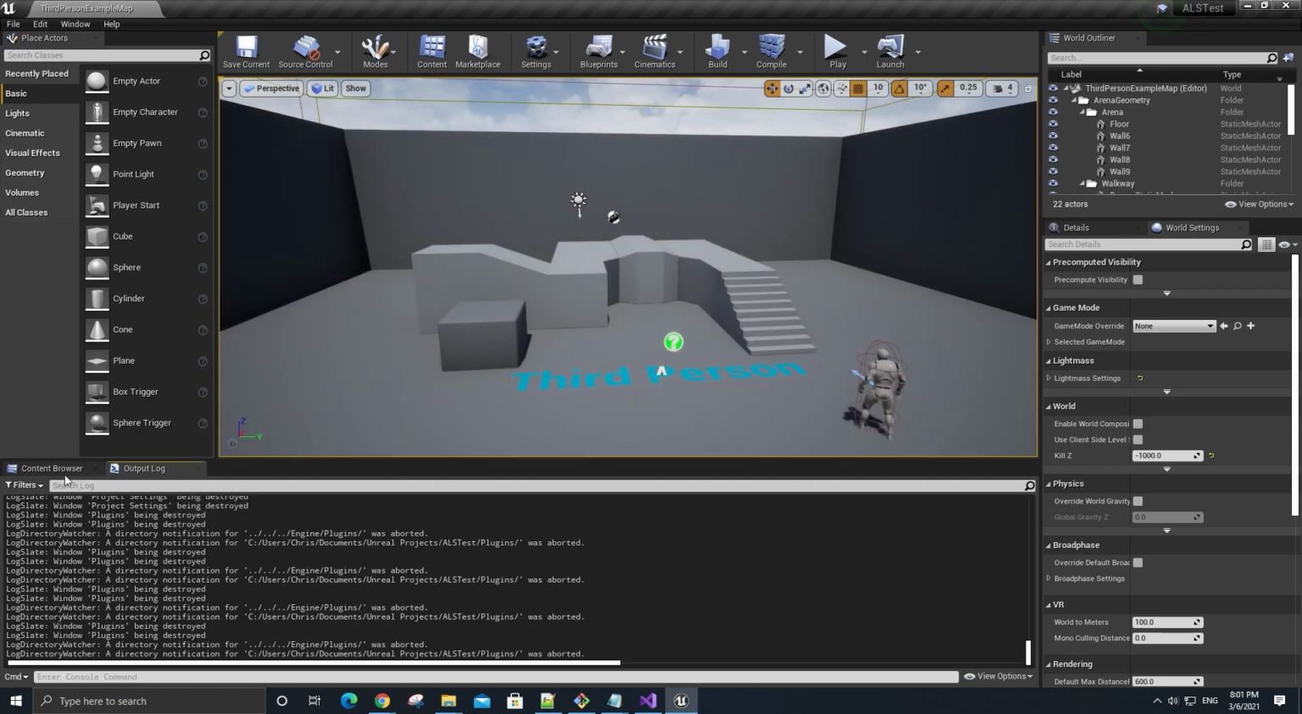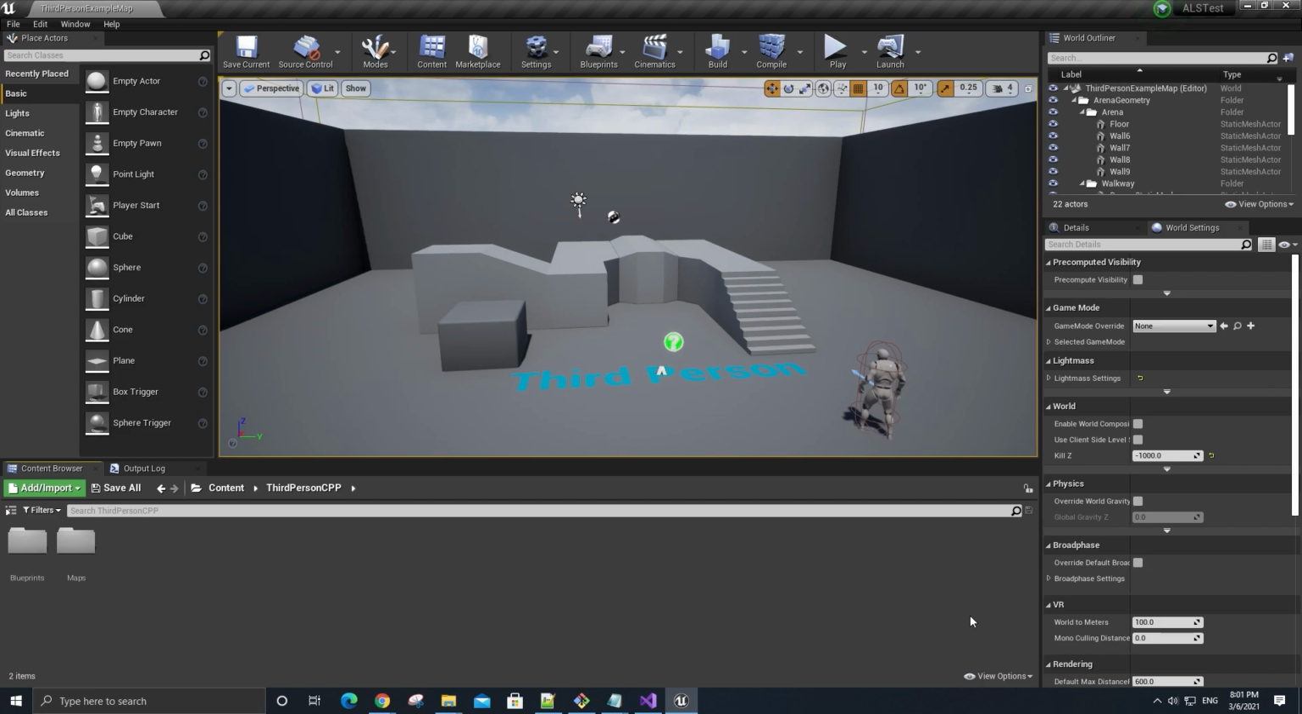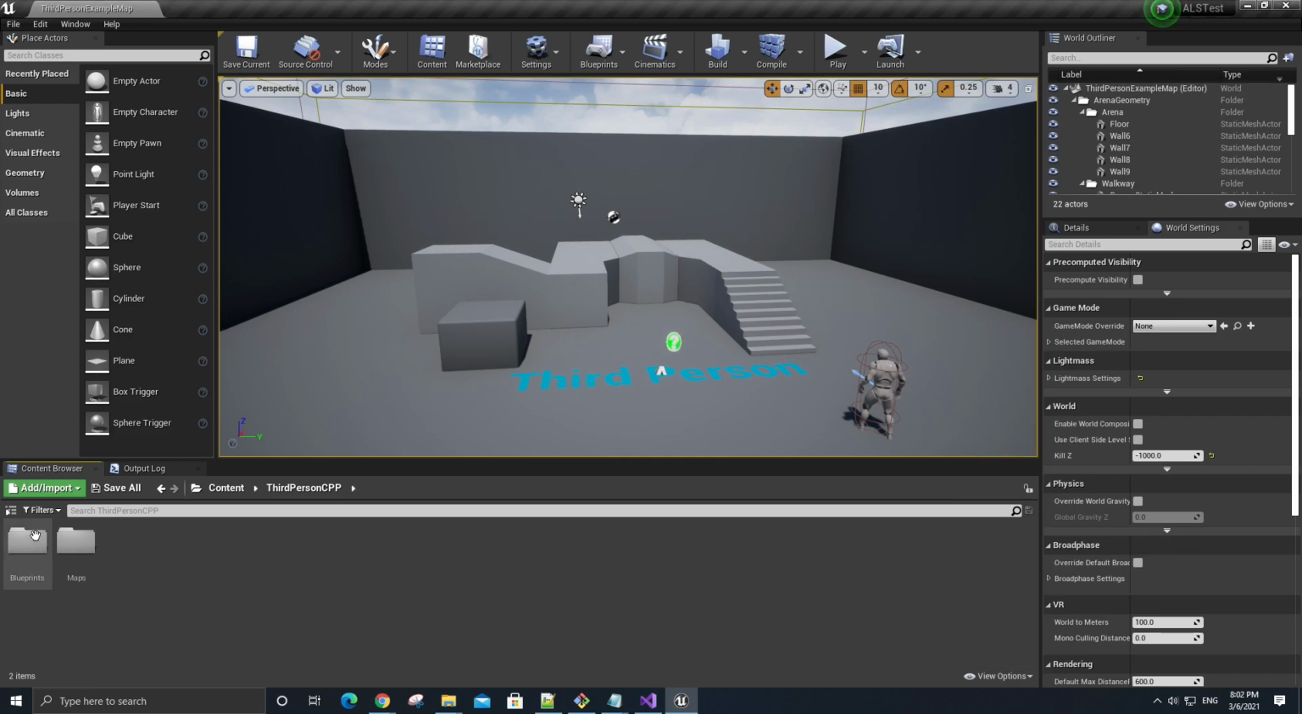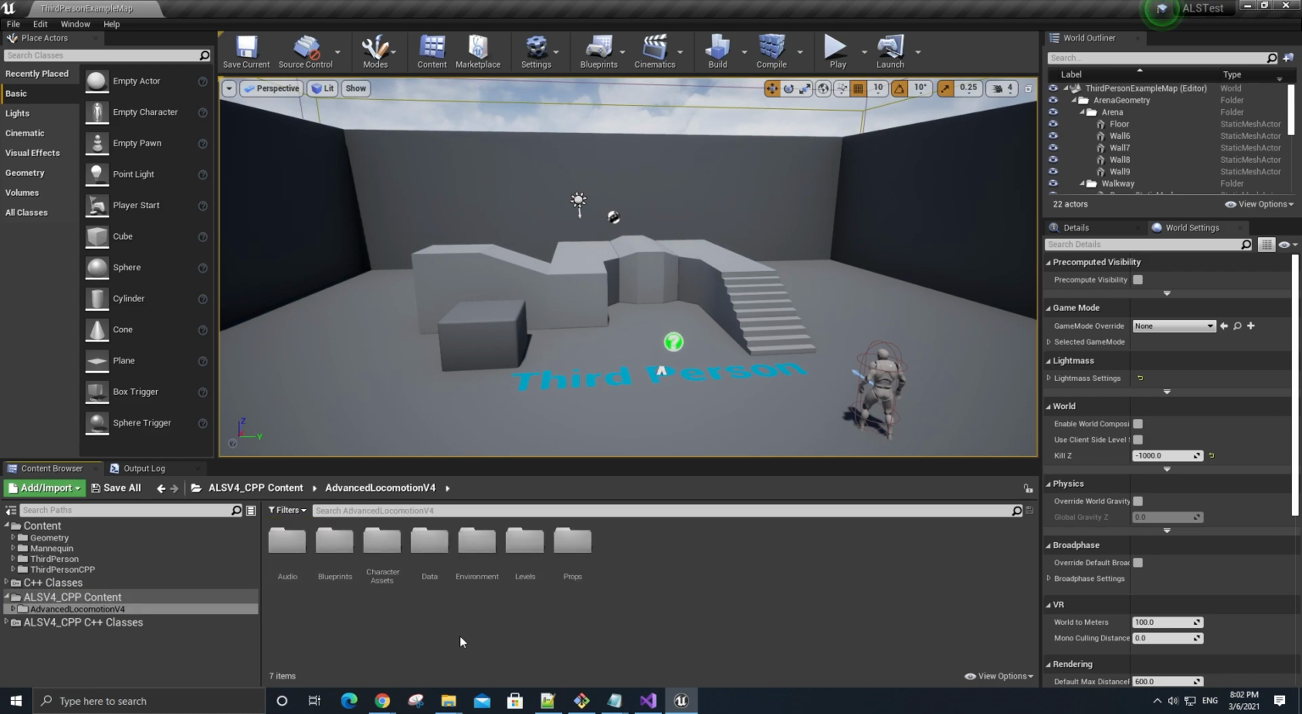Also, in order to see ALS plugin content in the Unreal Engine editor, close out of this window, go to the content browser, and on the bottom right corner you should see the view options. Just click on that and enable show plugin content, and now you should be able to view, access, open, and modify ALS plugin assets in Unreal Engine.